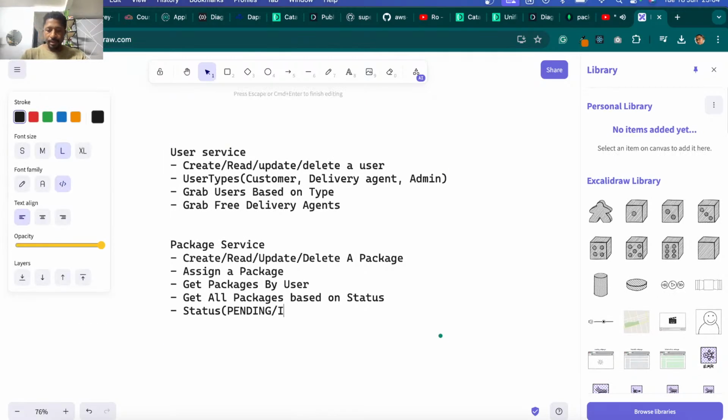Pending, in transit, delivered, cancelled. I think we can add more later.